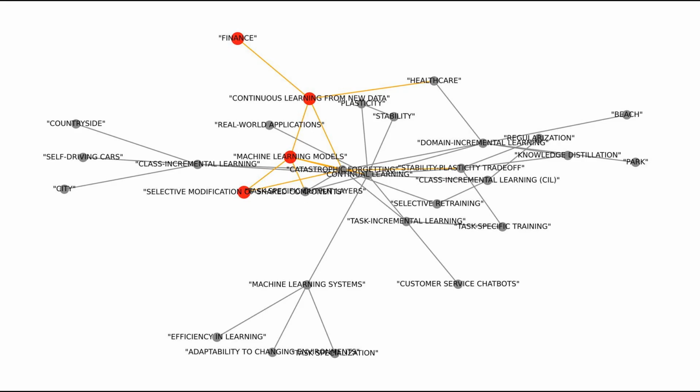So this insight leads to the development of techniques that allow for selective adjustments to shared components, ensuring that essential knowledge is preserved while still enabling the model to adapt to new data. This kind of targeted approach enhances the model's longevity and effectiveness over time.